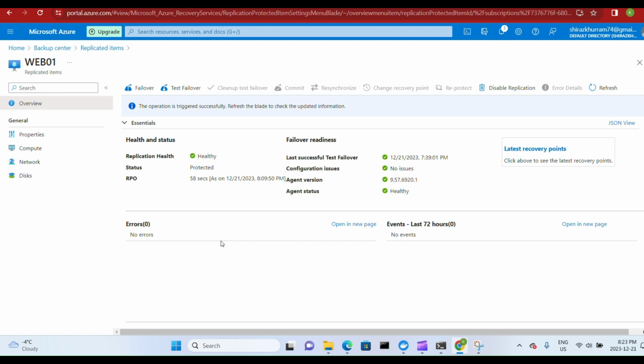As soon as you do the test failover, it will start the process of doing the site failover in a test mode. As a result of this test failover, what's going to happen is that you will get another VM, which is probably named web01-test, and that VM will be an exact replica of your web01 IaaS server.